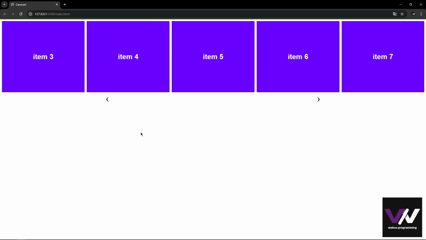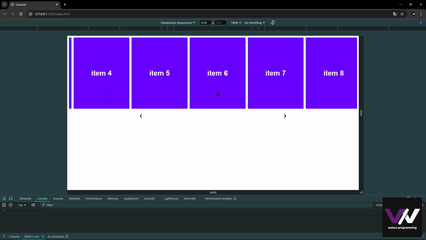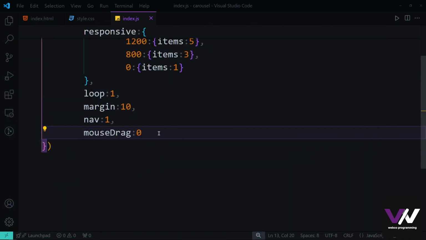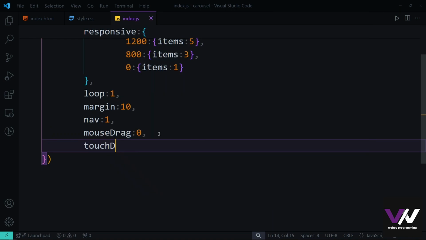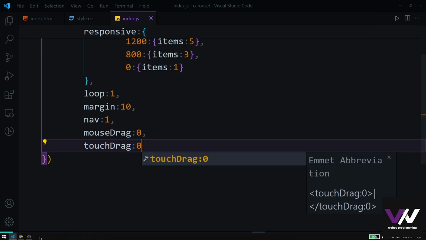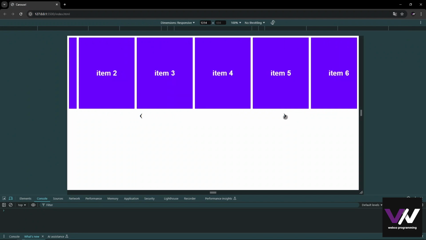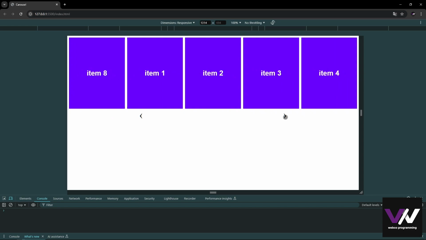And for controlling that, our item can be controlled with the touch too, and for the touch we're going to have another option here, which is this touchDrag. And if we make this false too, as you see right here, this time we can't go around with the touch either, and the only way is going to be these buttons.